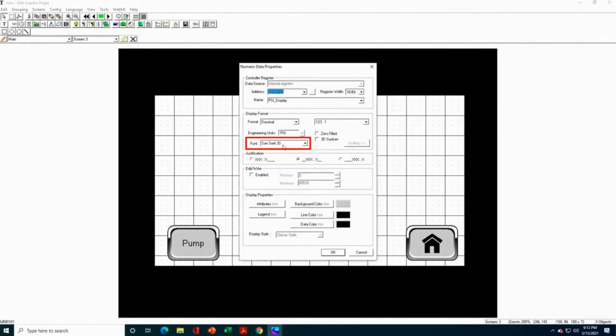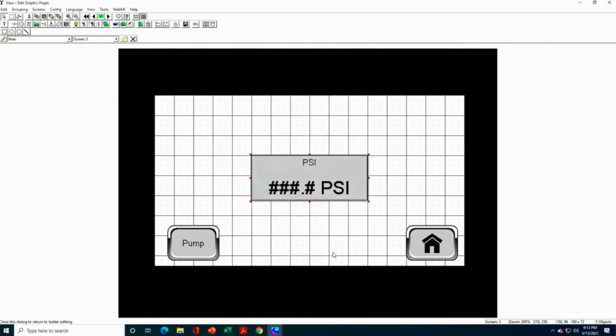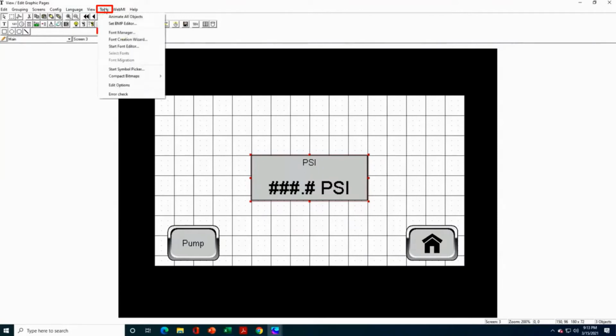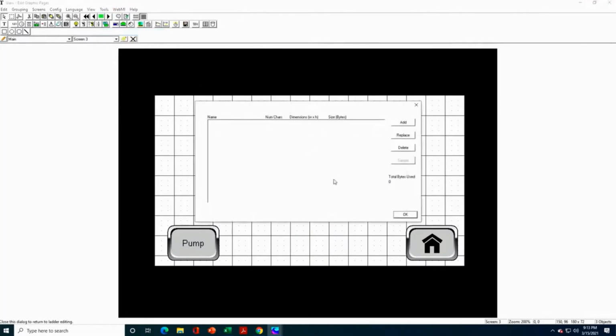This is currently the biggest font that's included with the X4, and it's not that big. I'd prefer to have a much bigger font here. I'm going to show you how to create a new font or import a font in a custom size. The first step in importing a new font is to go to the Tools menu from the graphics editor. I'll go to the Font Manager first. This is where we can add a pre-existing font.